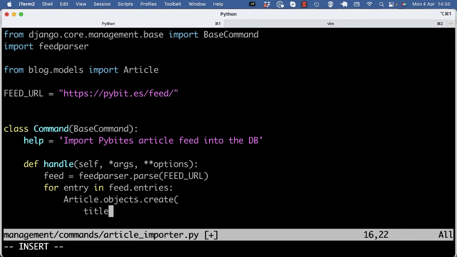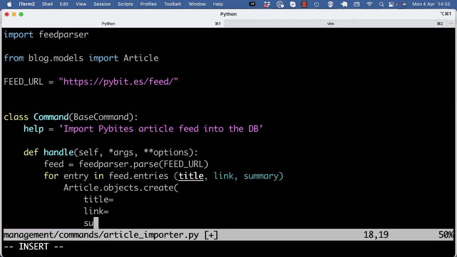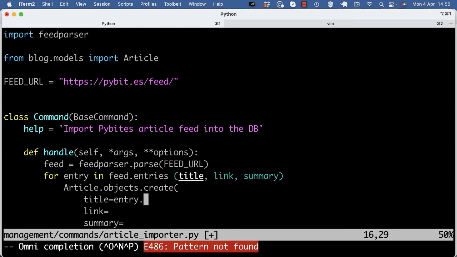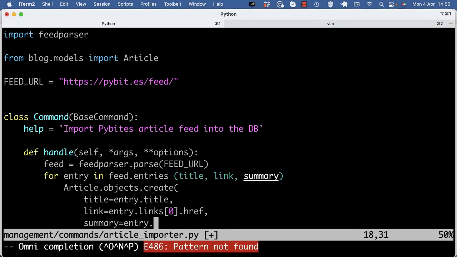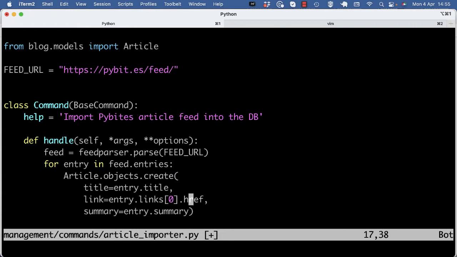So we need a title, link, summary. And as you remember from the REPL session, those will come in as entry.title, entry.links first element href, and the summary is at the base level. So this will loop through the entries and create the article.